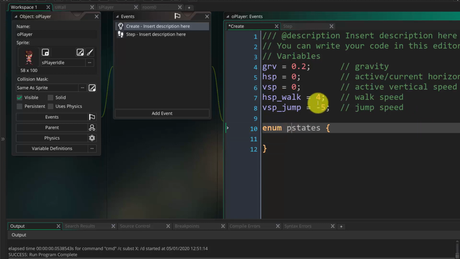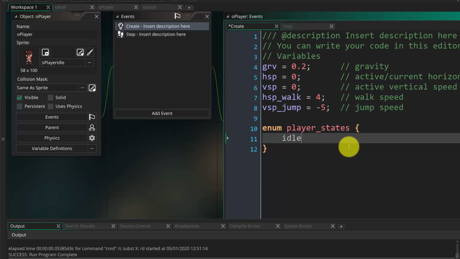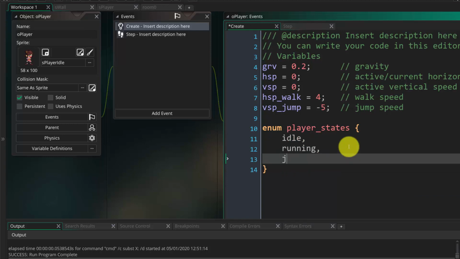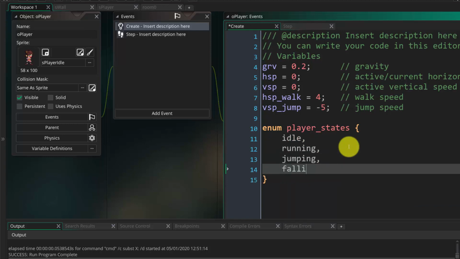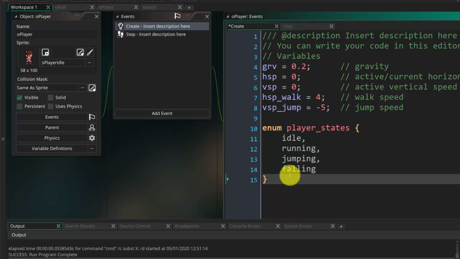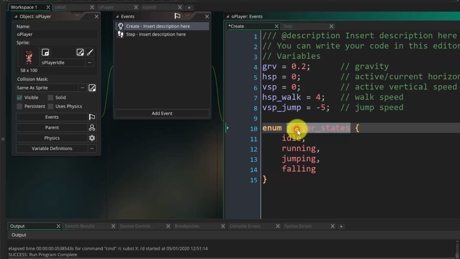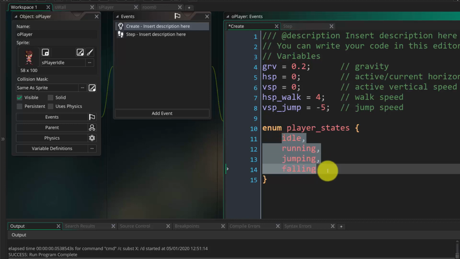Okay, so I'm going to change this and we're going to call it player states. And we're going to type idle, and then running, jumping, falling. Now, later on, we could do attack. We could do other ones here. We're going to use this as a way of making it easier to see. So player states, consider this like a fancy variable. And this variable can have one of, in our case, 4 values: idle, running, jumping, falling.